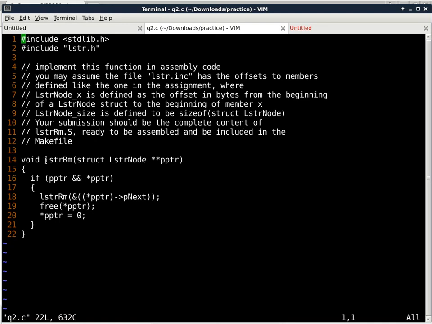So the C code is, we have a subroutine called lstrrm, for remove. It is for the deletion of a long string. It takes one single parameter, pptr. It is not a typo. I intentionally used two p's here because it's a pointer to a pointer, as also indicated by the two asterisk symbols here. So it's a pointer to a pointer to a struct lstr node. And I believe lstr read is the same way. It's a double pointer thing.